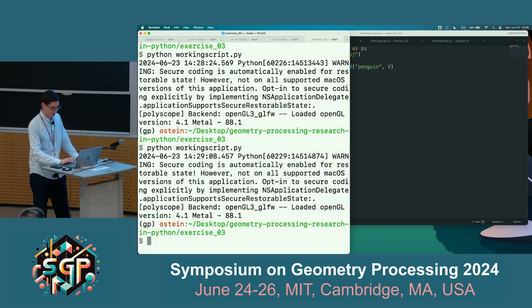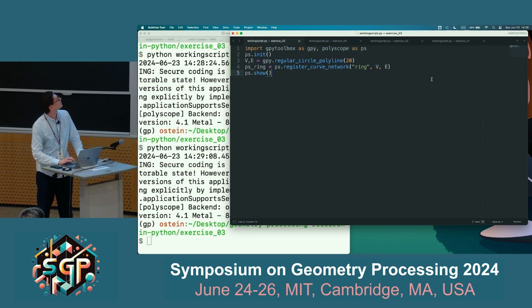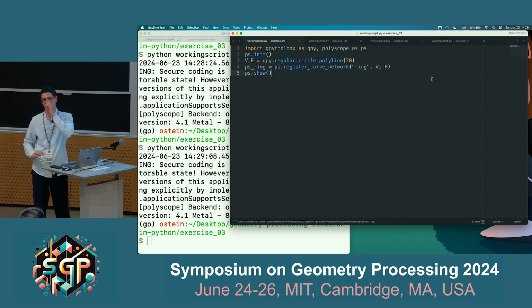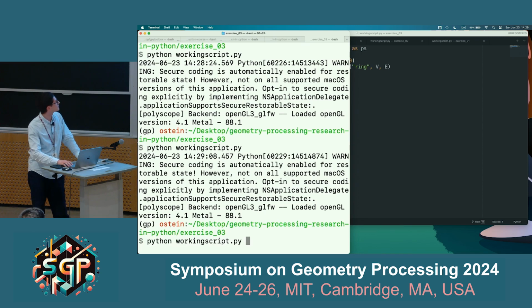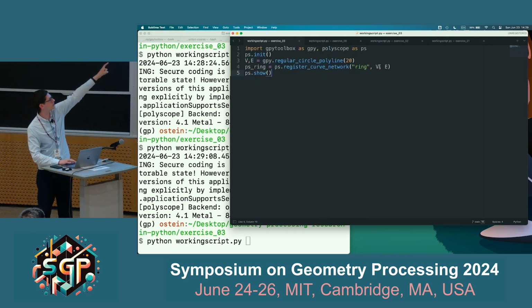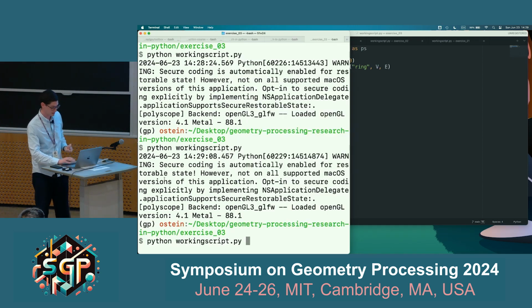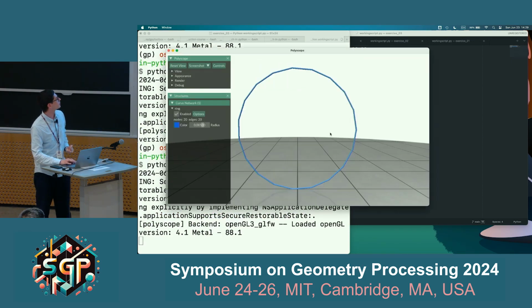And beyond the point cloud, I mentioned polylines that are piecewise lines. Those you do in Polyscope with register curve network. I like to call them polylines, but Polyscope calls them curve networks. They work exactly the same, but here instead of specifying vertices and faces, you specify vertices and edges. And it works just like that.